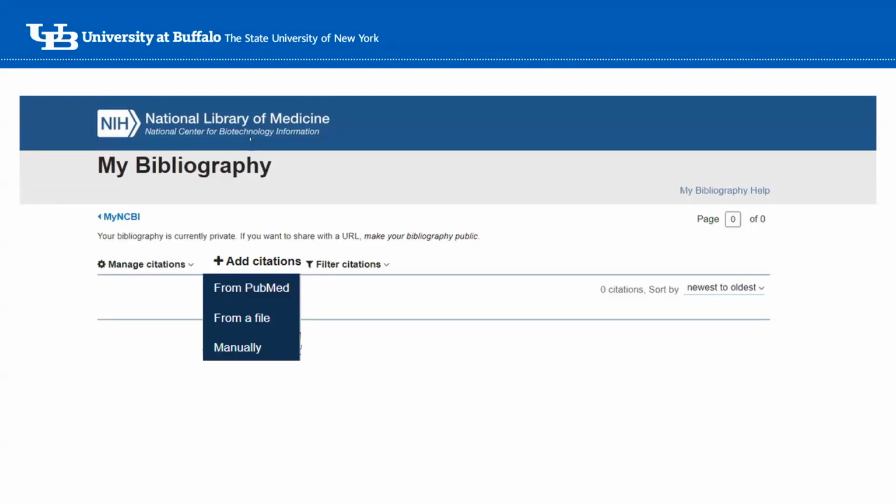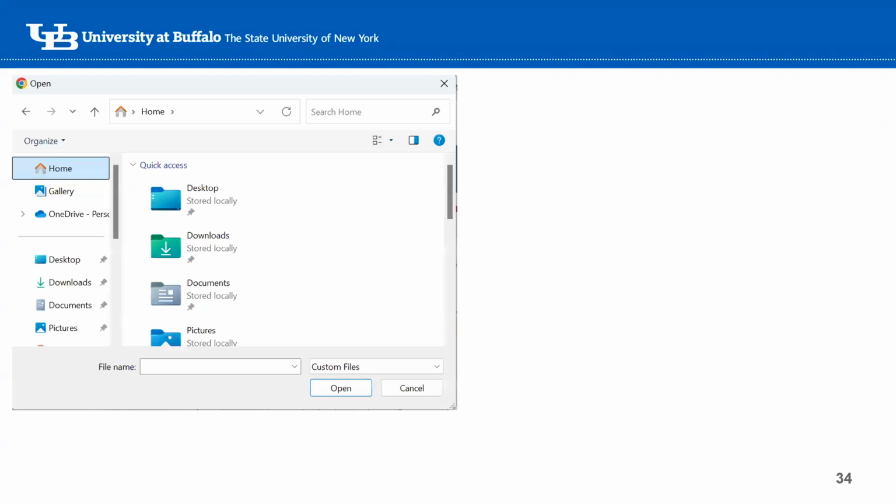So if you have a citation that isn't in PubMed, but let's say you have it within your EndNote library, you can export the citation from EndNote as either an RIS or Medline formatted file. And then you can upload it by choosing From File. And when you select From a File, you'll be able to choose a file from your computer to upload.